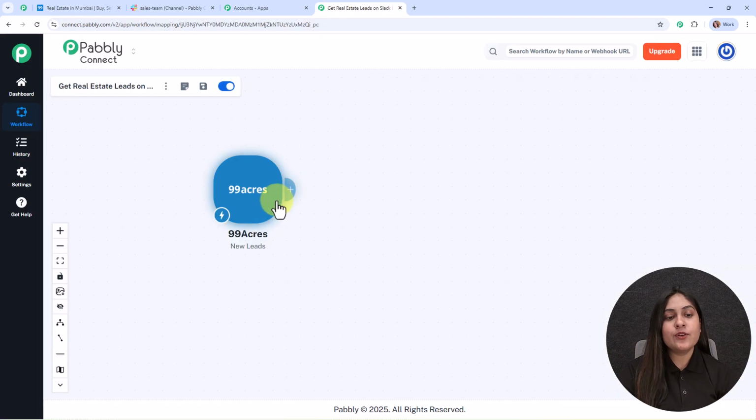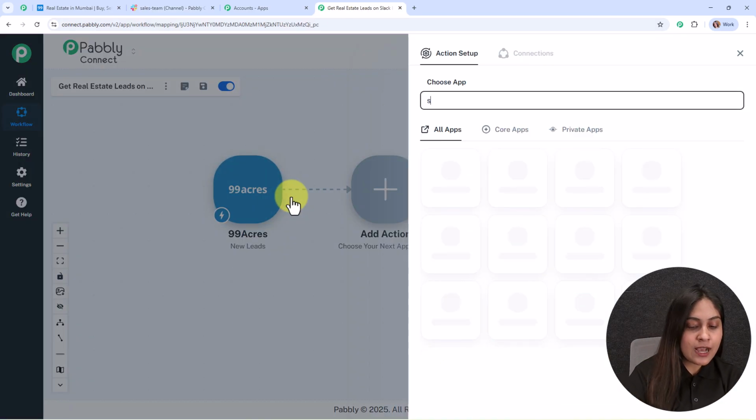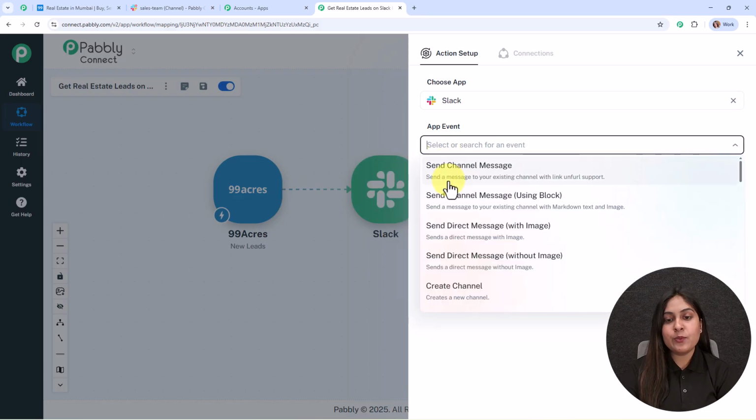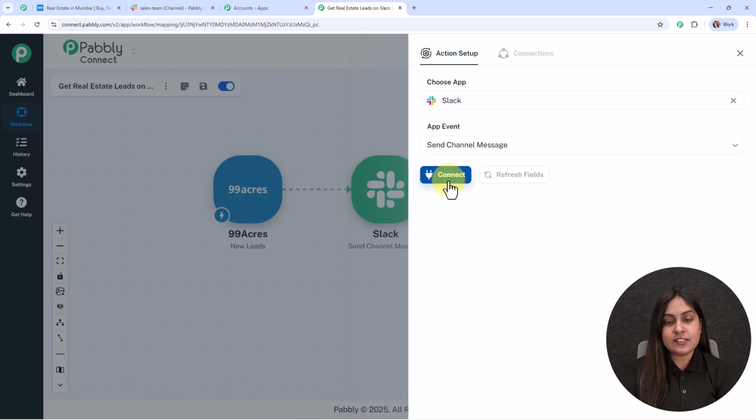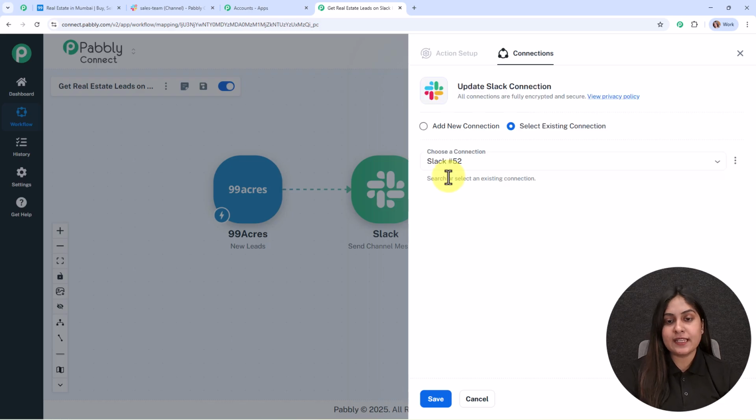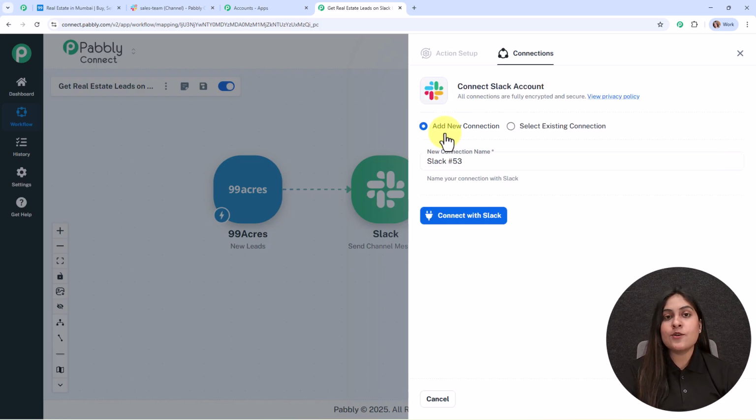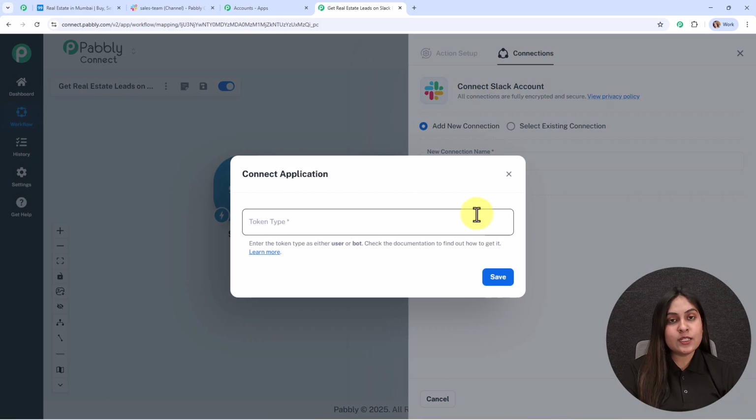So for that we are going to add an action step over here, and here I'm going to select my action application as Slack. Then for the app event, we are going to select send channel message, and then we're going to click on this connect. Here to build a new connection, I'm going to select add a new connection. If your Slack account is already connected with Pabbly Connect, then you can click on select existing connection. And now here to build a new connection, I'm going to click on this connect with Slack.